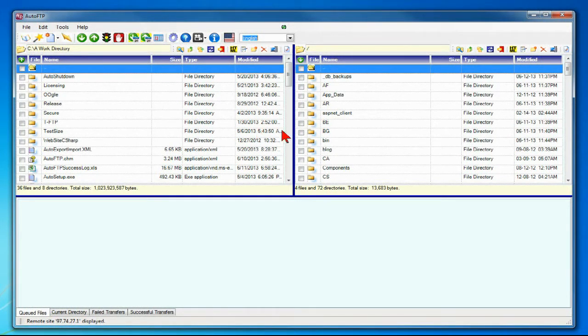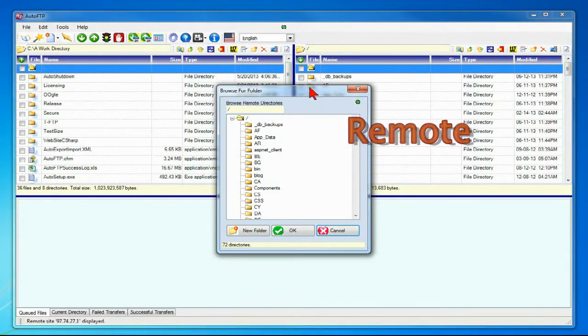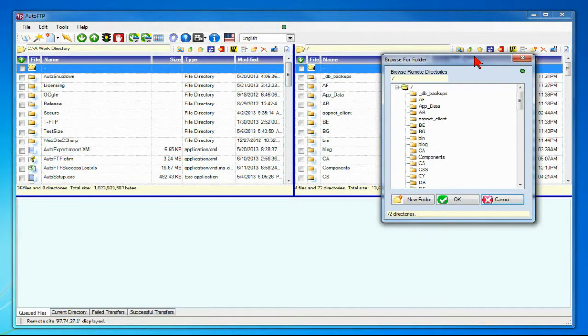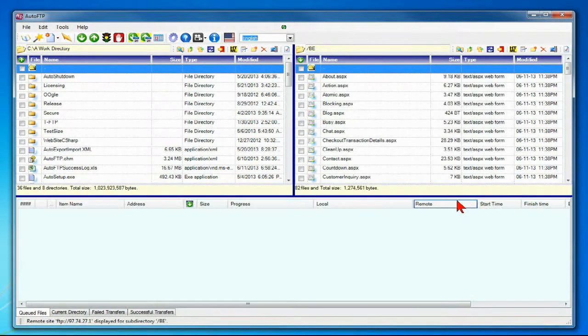For remote navigation, click the Folder Navigation button. The Remote Folder Navigation dialog displays. Click the Remote Directory, and when satisfied, then click the OK button. The directory selected in the Folder Navigation dialog then displays in the Remote Directory grid.